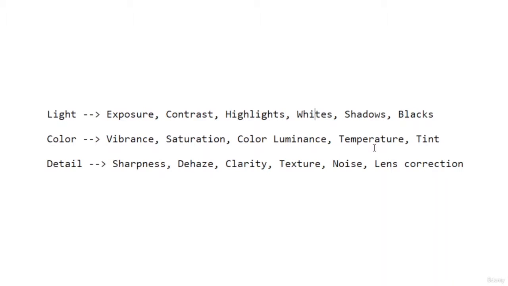So you can use the temperature to one, set the mood, and two, balance the colors. Let's say I have a lot of blues in my image, like an image of the ocean with a really blue sky, and we have blue on blue, I would use the temperature to balance it out.